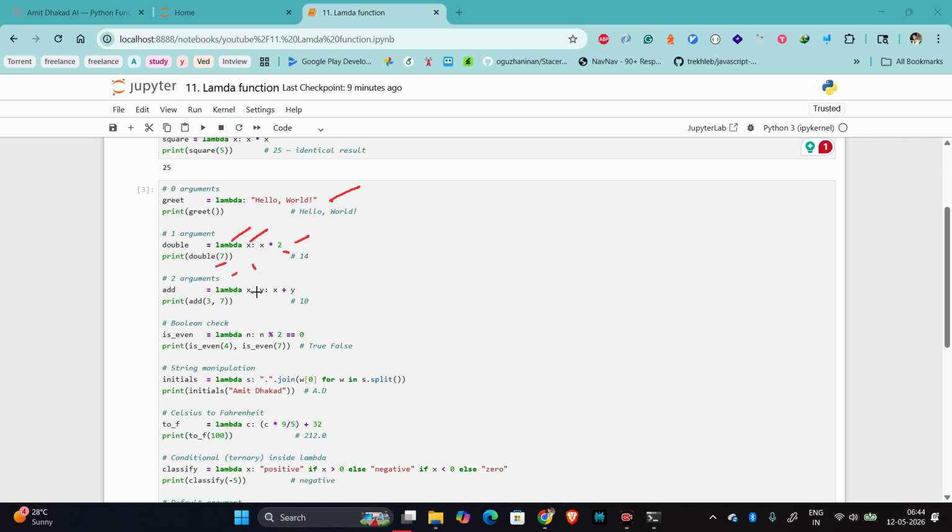Similarly, if we need two arguments, we have lambda x and y. Then if we do x plus y, it will return the sum. You can see all are in one line. These are multiple examples. If we need a Boolean check, for example for an even number, we store is_even as lambda n: n modulo 2 equals 0, which checks whether the remainder is equal to 0 or not. Same for string manipulation. Here lambda takes s as the argument, and inside we use dot join, doing w[0] for w in s.split(). So what will it do? It will print the initials.